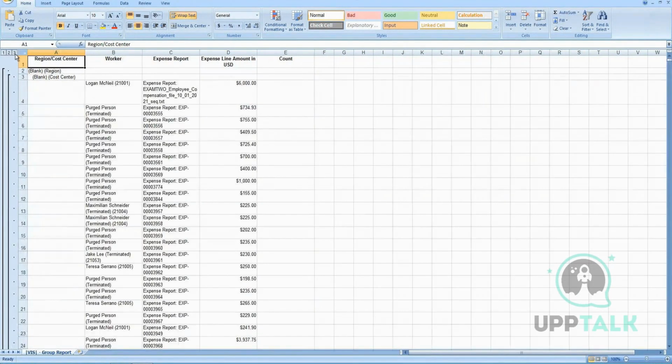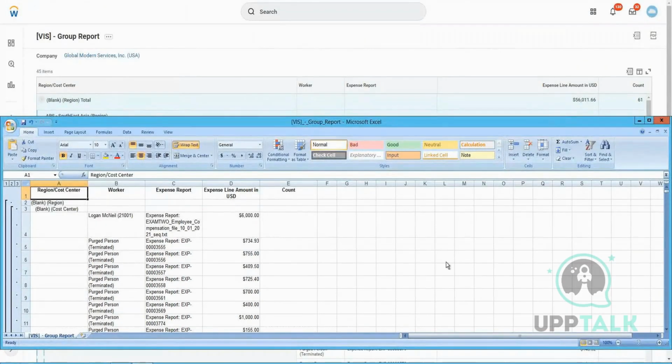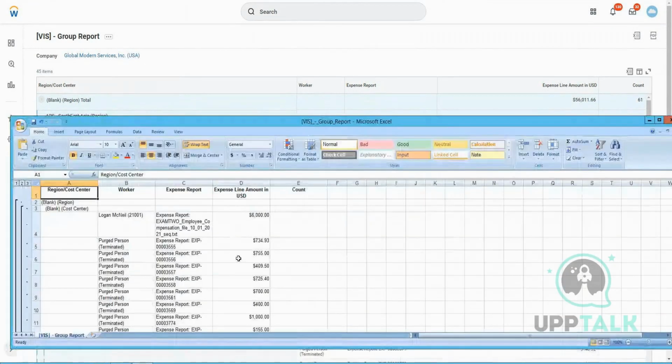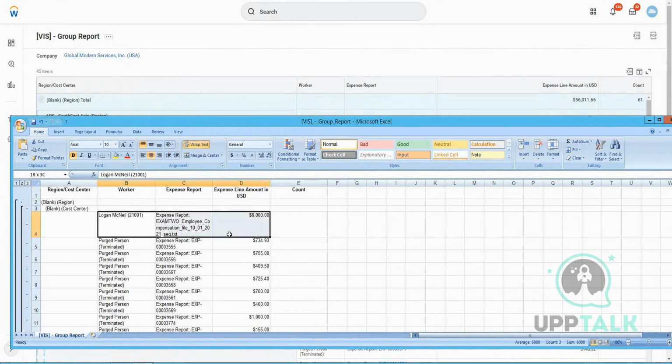Oh, wait, interesting. So this is in Excel. This is in Workday. Yeah, we downloaded it outside Workday. So what file is this? Is this an Excel file? Yes, this is an Excel file. Sometimes people need it in Excel. I downloaded it on my local desktop, and now I can share it with the people I have to share it with.